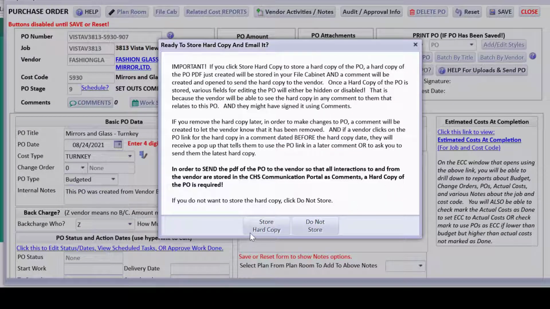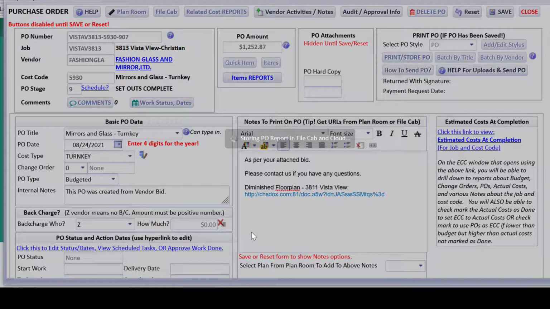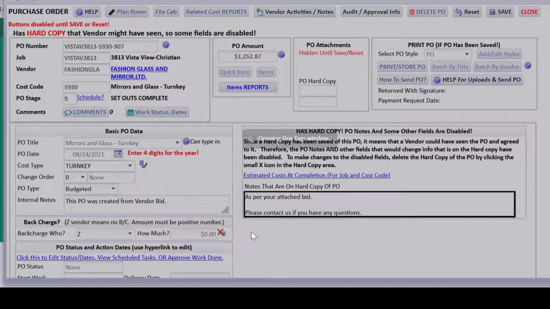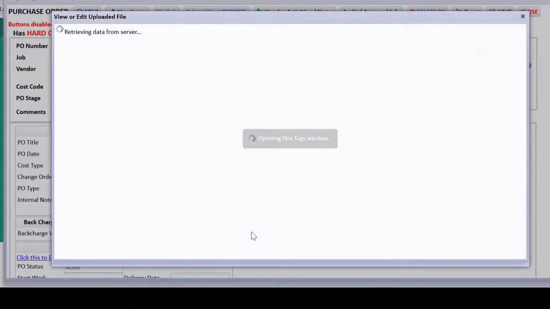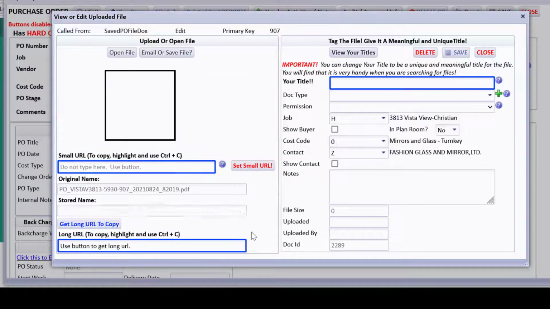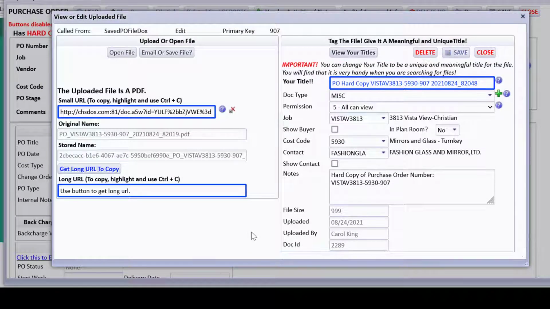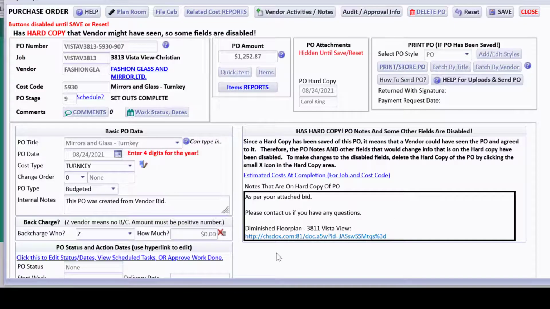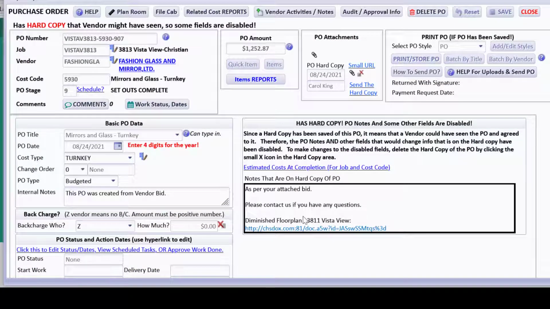Close, and I'm going to say store hard copy of the PO. Now I'd like you to watch the purchase order videos, etc., about all of this, about how a hard copy has been made and that it's been now uploaded and stored. So I'm going to close that. That means this is now officially in your file cabinet. It also means that some things have been locked because we have uploaded a hard copy.